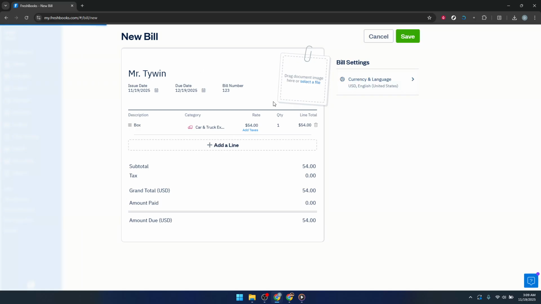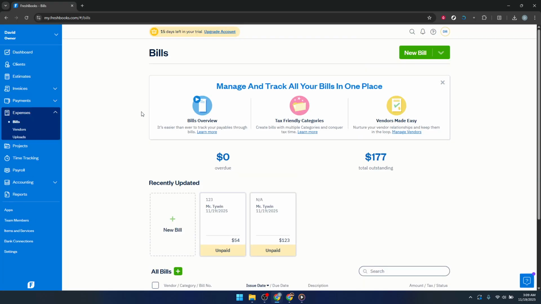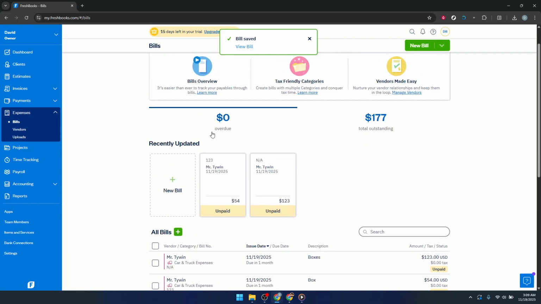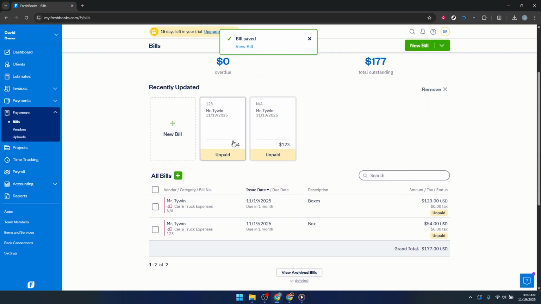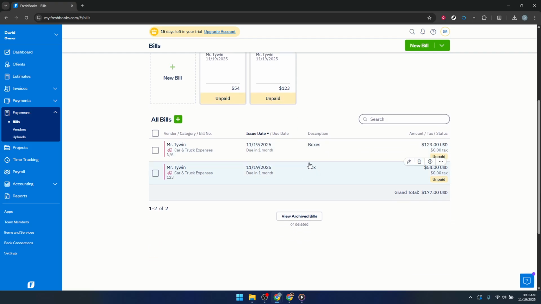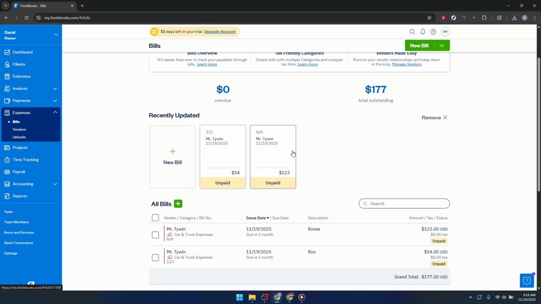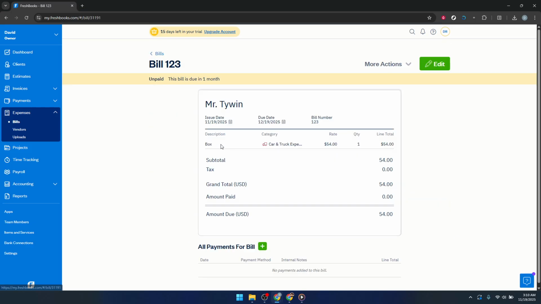To track what you owe, go back to the bills screen. Here you'll see all your bills, including which ones are overdue and the total amount outstanding. For a more detailed look, head to the Reports tab and open the Accounts Payable Aging report. This report breaks down your bills by how long they've been unpaid, helping you prioritize which ones to pay first. You can also filter the bills screen by status to show only overdue bills if you want to focus on what needs immediate attention.